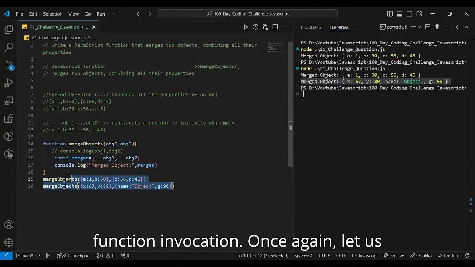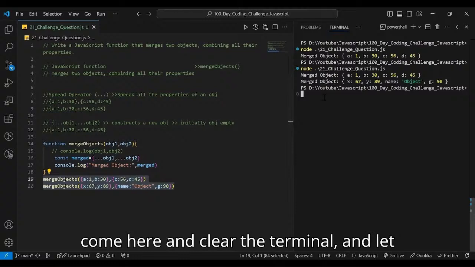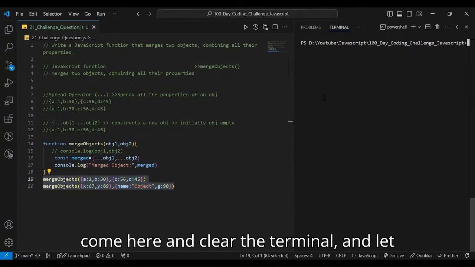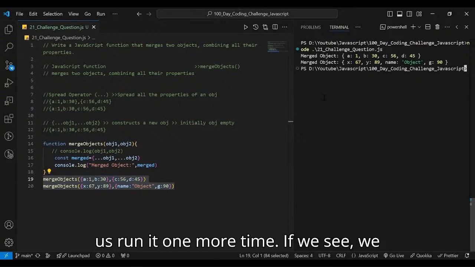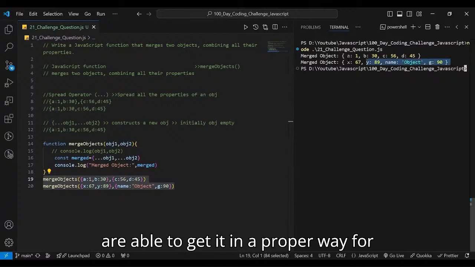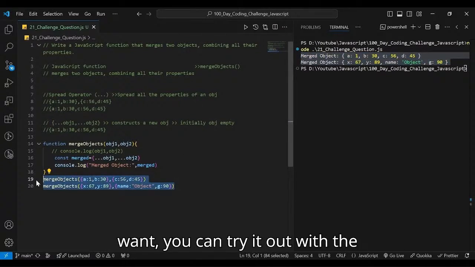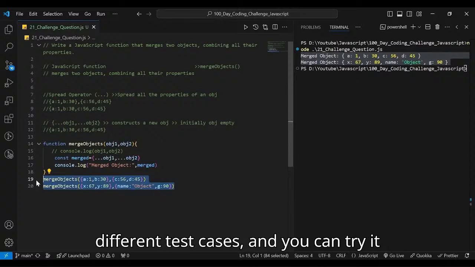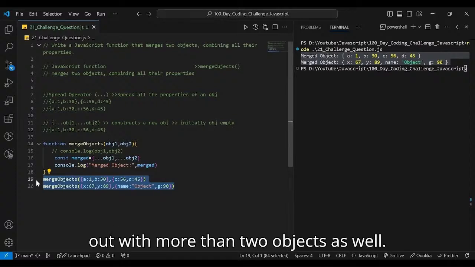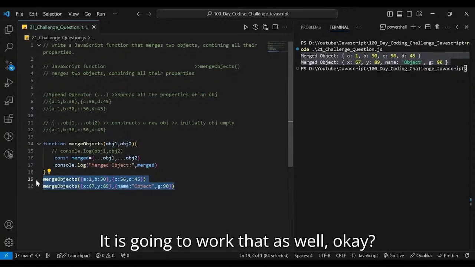So here is the function invocation. Once again, let us come here, clear the terminal, and run it one more time. If we see, we are able to get it in a proper way for both the test cases, right? If you want, you can try it out with different test cases, and with more than two objects as well. It is going to work for that as well.